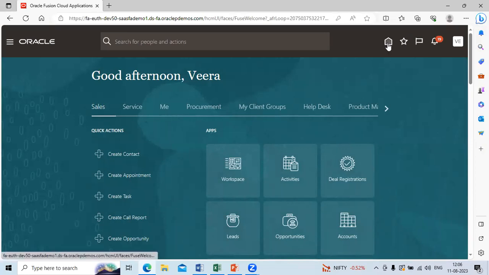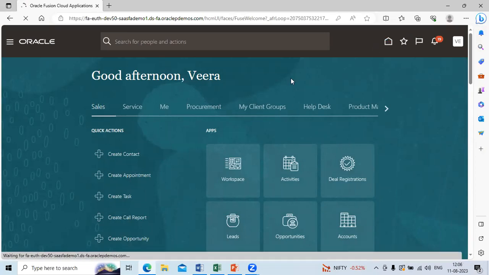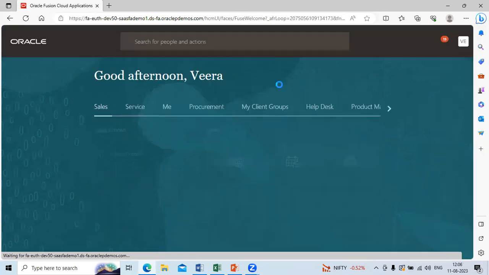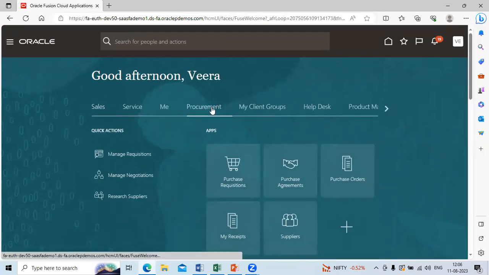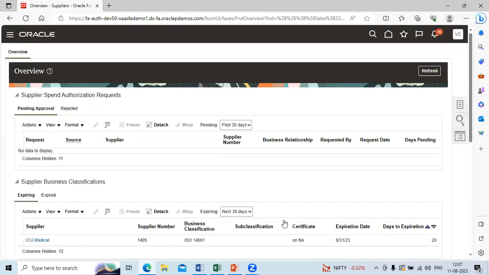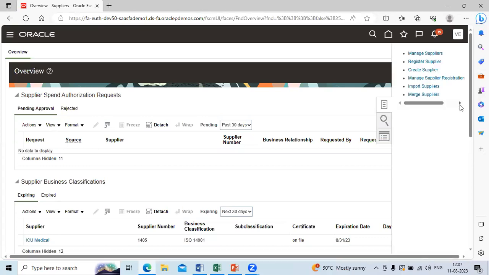So just go to home page again. Yeah, you can select. So go to suppliers. Go to task list. See, now you were able to see the create supplier and all.